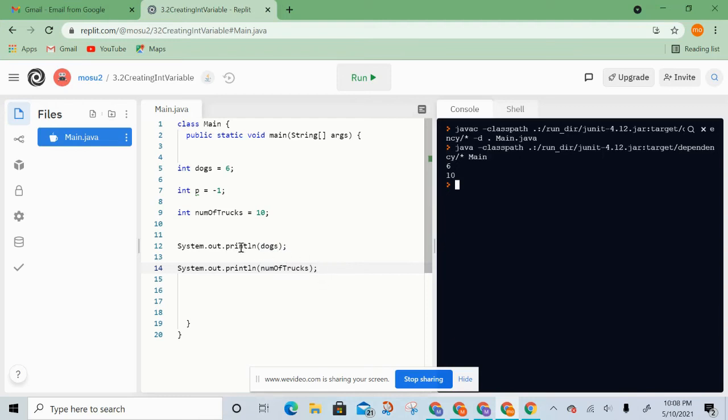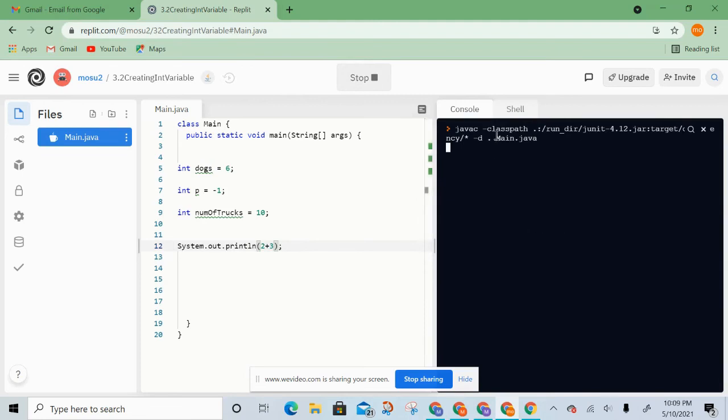Another cool thing that you can do inside of print statements, if you remember this from our print statement playlist, was that you can do some math in here. For example, let's say I wanted to do 2 plus 3. On the screen over here, we should expect to get 5. And as you can see, we get 5.